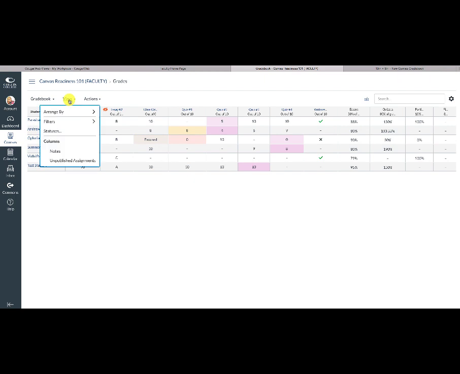The other view that you can toggle is Unpublished Assignments. You may have assignments that you've created, but you haven't published them yet for the students to view. If they're unpublished, students do not have access to them, and by default, they're not going to show in your gradebook unless you have this unpublished check. Once I've clicked unpublished, any assignment that I have not yet published will show up in the gradebook. It still will not be accessible to students until it's published.